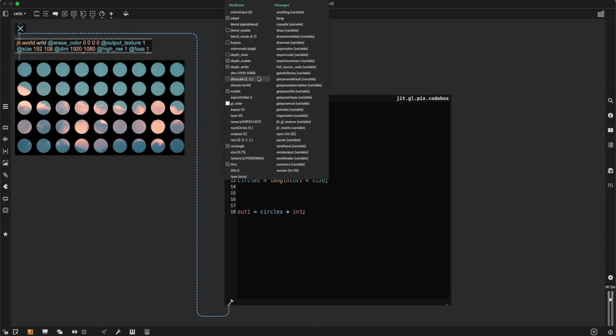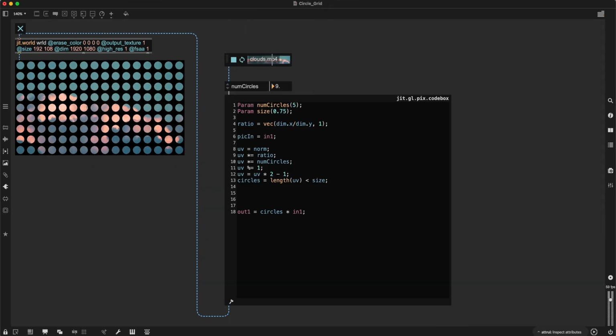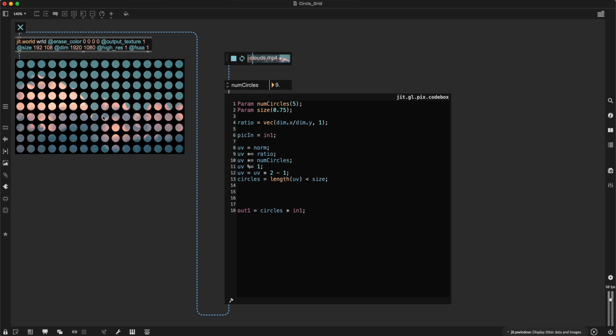I can also change the number of circles here. But as you can see, each circle contains multiple pixels of the input image. But what I want to do is each circle being a single color, so each circle representing a single pixel from the input image. And to do that, we need to downsample the input image. So essentially, we take the input image and change the dimensions so that we have the same number of pixels, or the same number of squares in this case, as we have circles, and then we can multiply it, and each circle will just have one singular color.